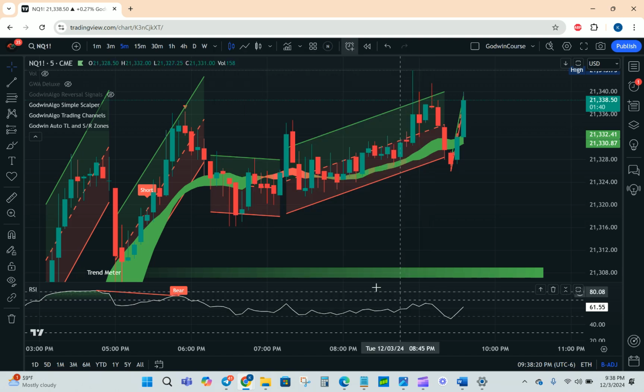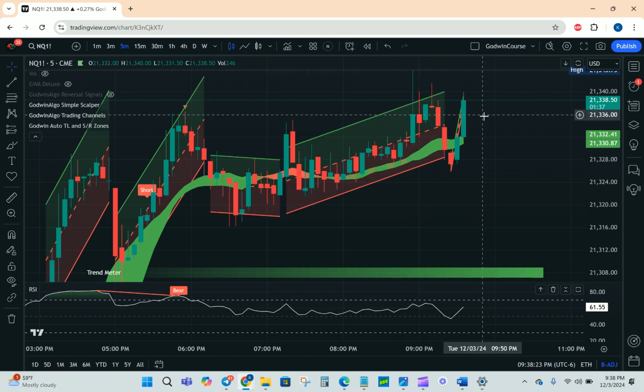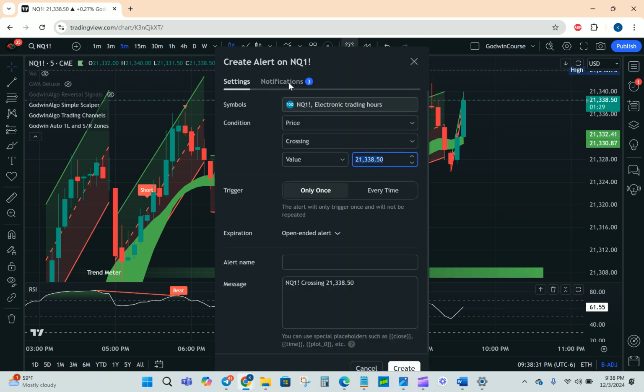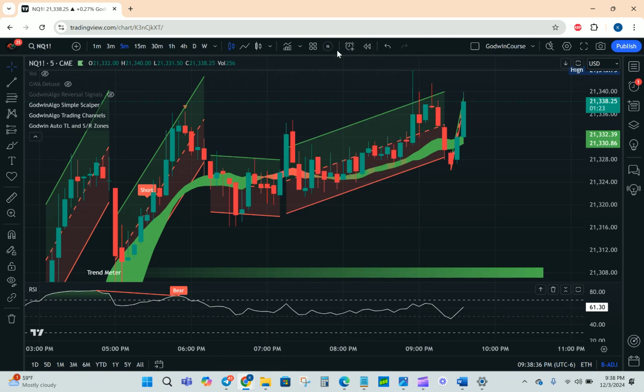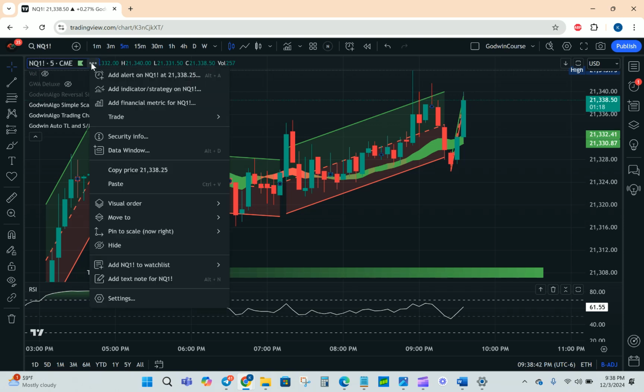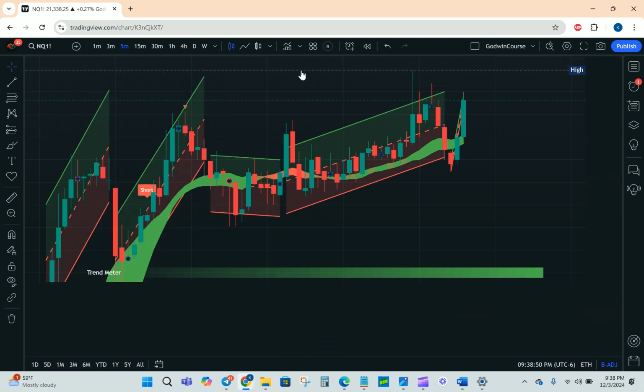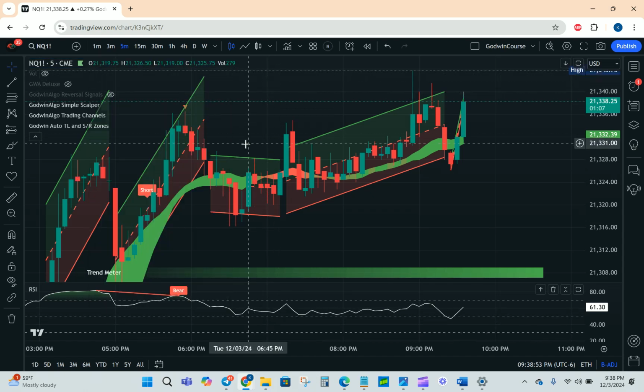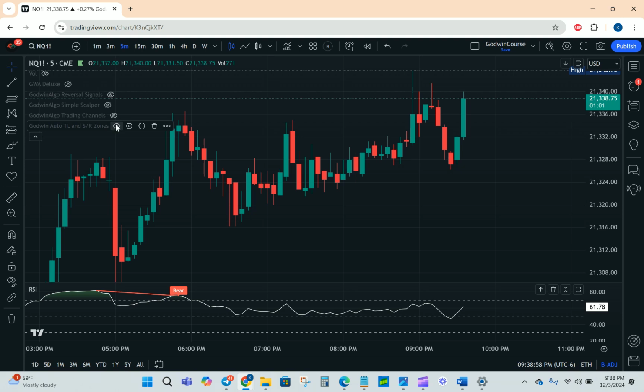Okay, and let's click on create, and boom, that's it. Your alert has been created. The alert is here. You can go back to this alert section right here. You can also click on this ticker right here, and you can click on alerts. So that's there too. Okay, so that is that. And last thing, let's turn all these off for now.